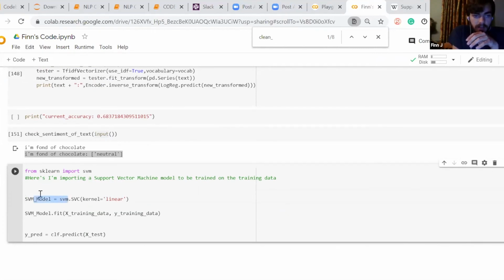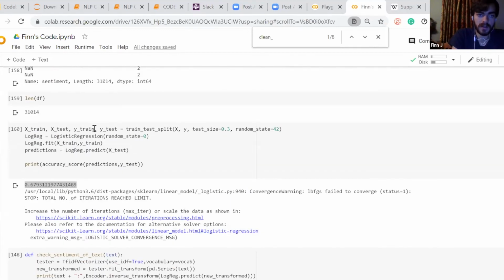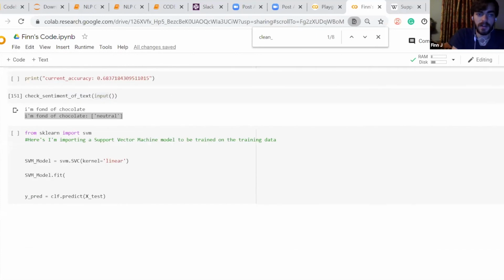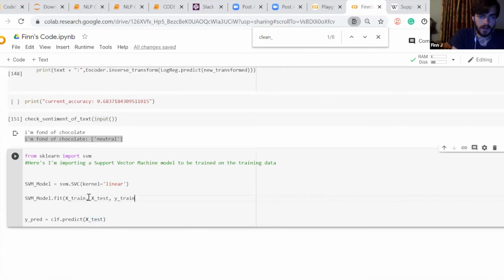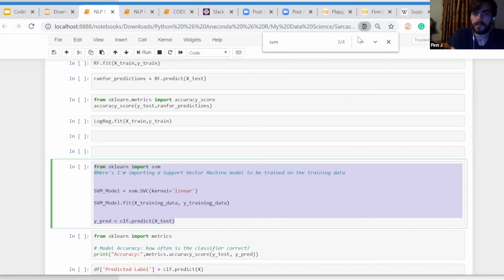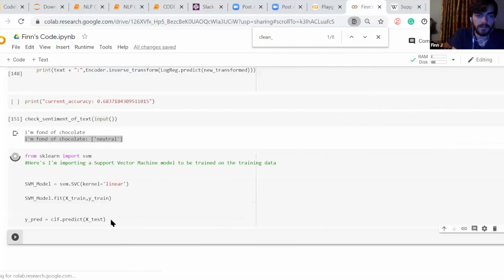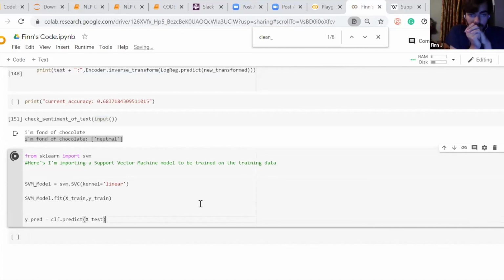So as I was saying, support vector machine, we need to fit it. Fit is when you're training the model. So in this case, we're going to put in our training values, X train and Y train. Okay. And let's see, how good is it? Does it boost the accuracy?